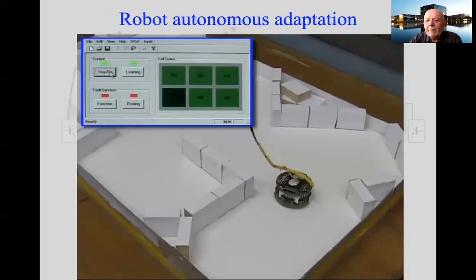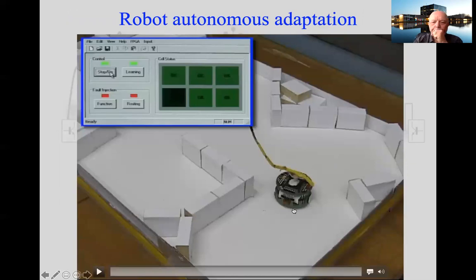Okay, so I want to finish off now with a final example, which is slightly away from what we've been talking about. And this is a simple robot example. So before I start the video, let me just explain what the screen looks like. Down here, we've got a small robot. It's connected to the computer for power and signals here.